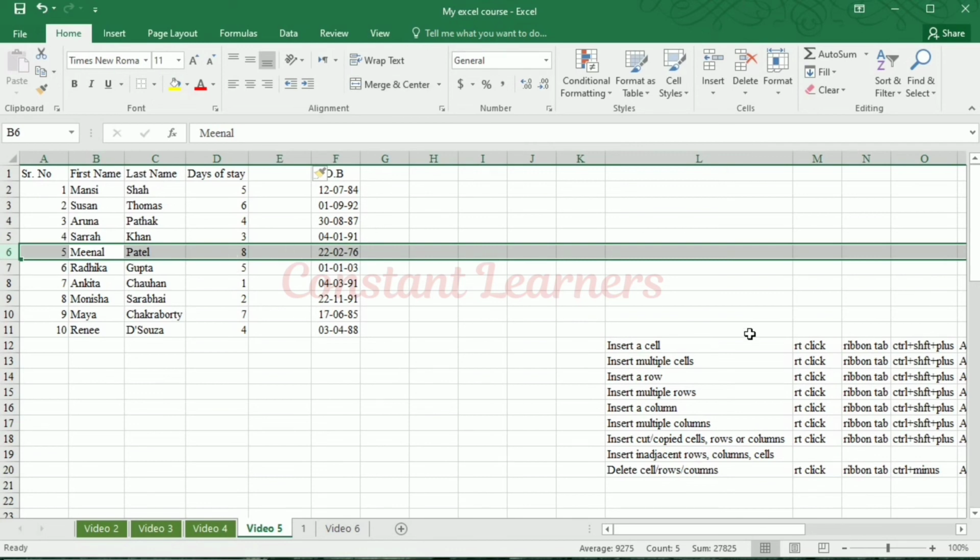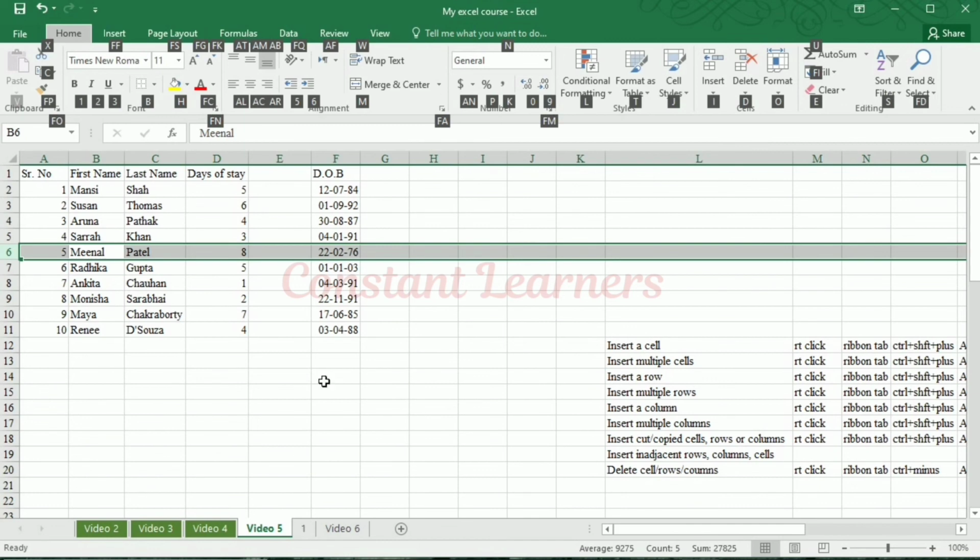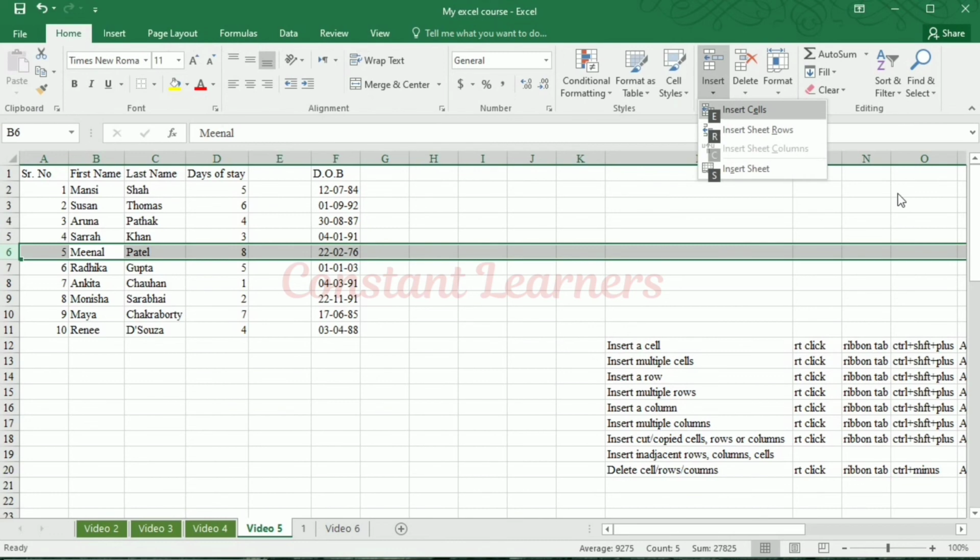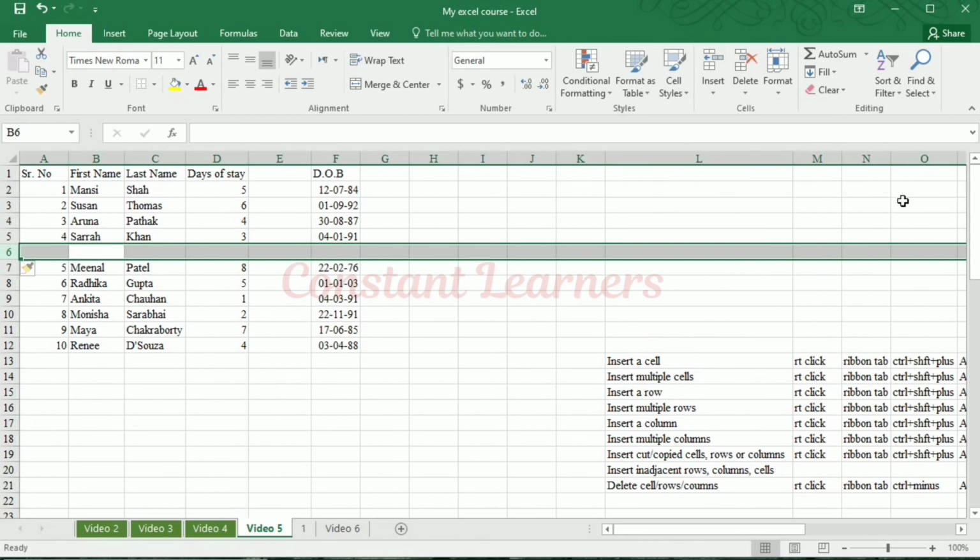What we can do is just press Alt. When we press Alt, you can see these letters here. We know that the insert option is in the Home tab and the shortcut for Home is H. So we press H. Now we have to go to Insert. The shortcut for Insert is I. And I have to insert a row, so for sheet rows, the shortcut is R, and I've got the row.